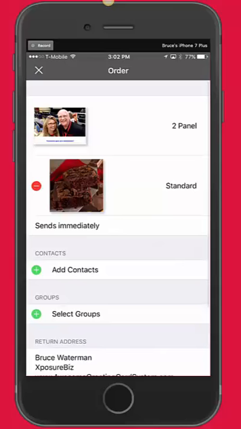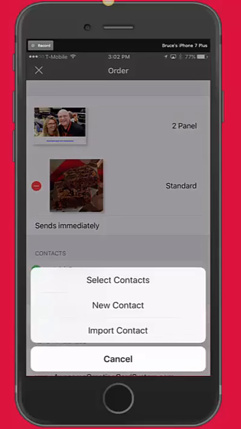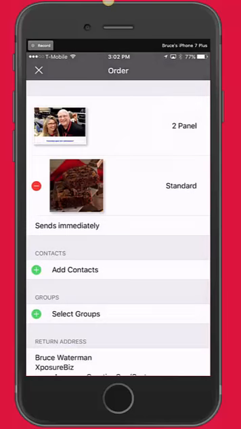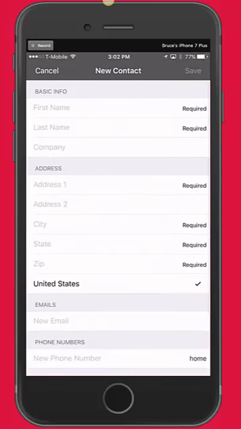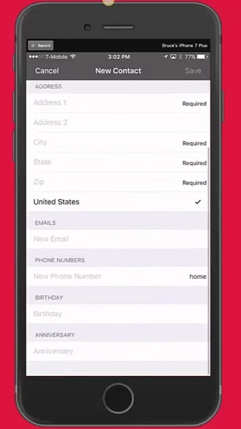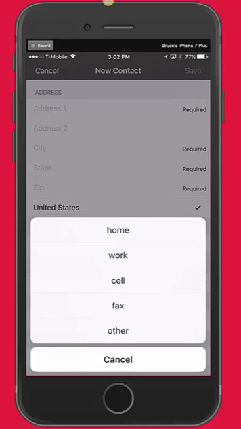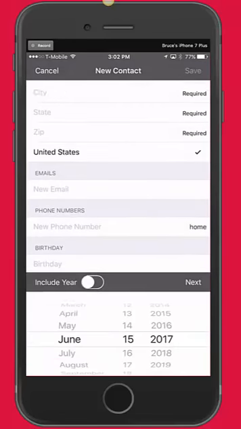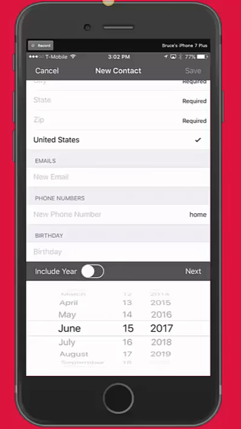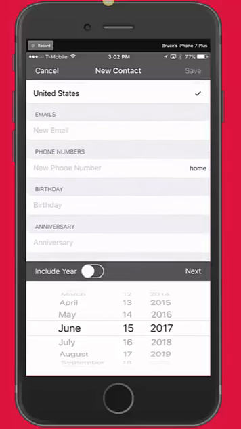So I'm going to go ahead and add contacts, and I have some options. I can select contacts that are already in my system. I can go ahead and choose new contact and put in all their information, their first name, their company name, their last name, their address, their city, state, zip, their email address, their phone number, and I can even indicate what phone number that is, and their birthday. You always want to get their birthday, so you remember to send them a birthday card, and the anniversary could also be the date that you met them or the day they started doing business with them, right?